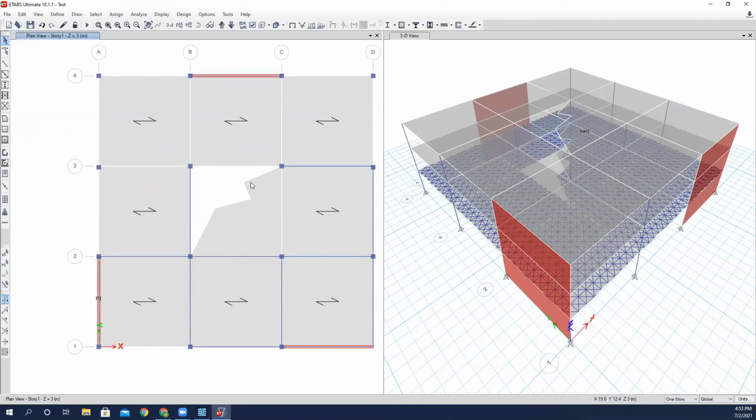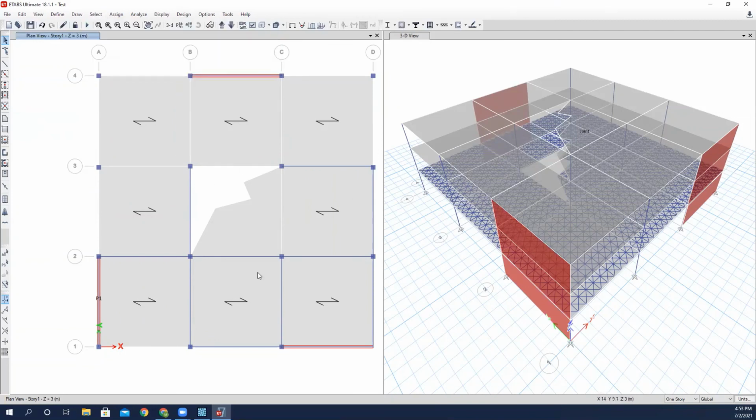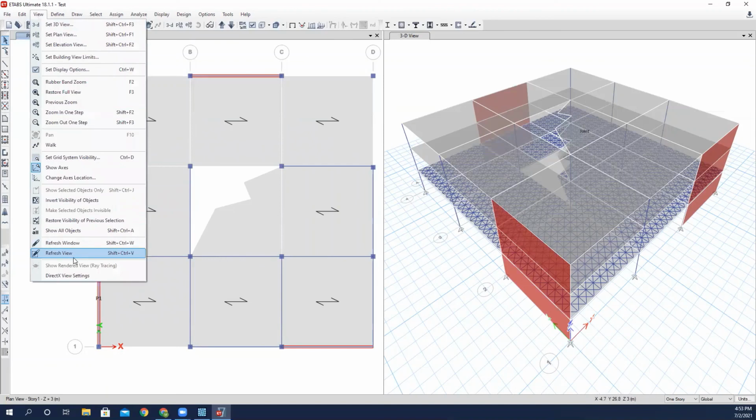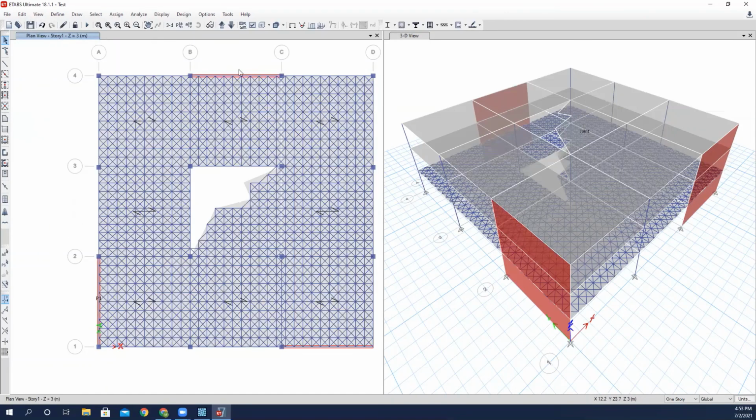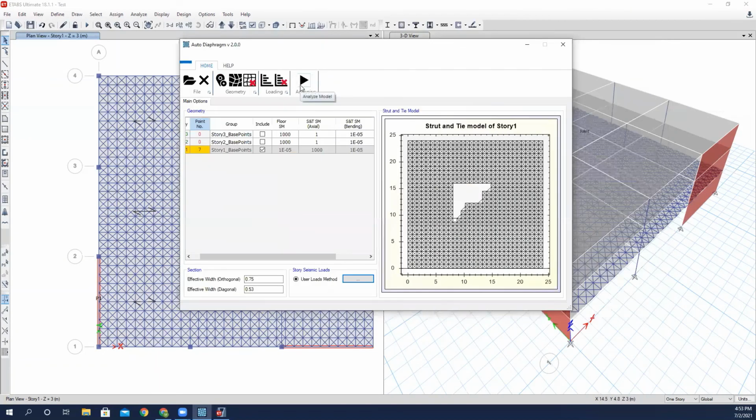I don't want to do it at this stage, but I just wanted to show that these groups that have been defined here automatically by Diaphragm are to help you to simplify everything that you want to do. So once the loads are assigned at each node, the next step is simply just to run the analysis. I run the analysis, and then your strut and tie analysis is completed.